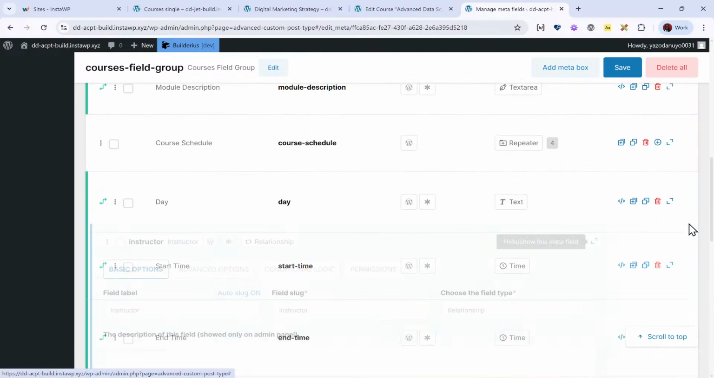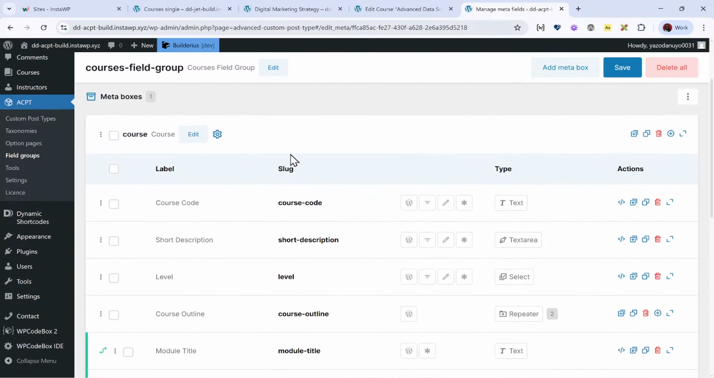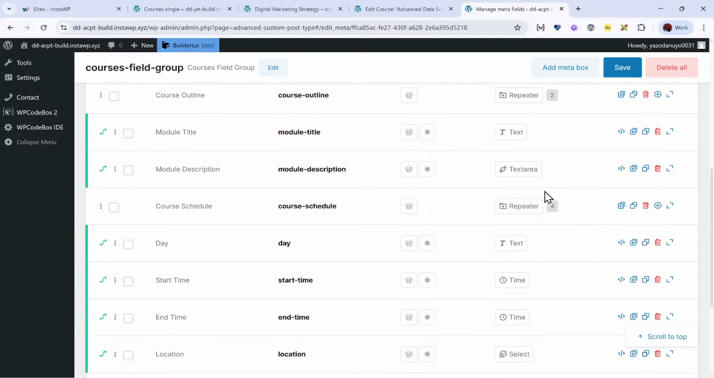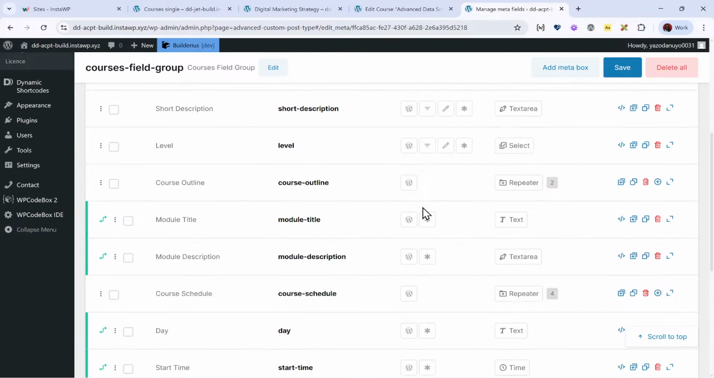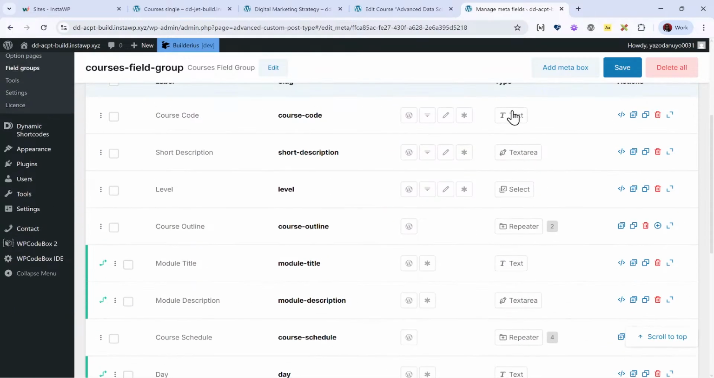Okay, so with Builderius, with the ACPT, what I've done is I've created different kind of fields. There's text area, select field, repeater, the text area, repeater, text, time, select, and then relationship. So we'll just do the same thing. We'll just test out one text field, one text area field, and one repeater field and see if it works.